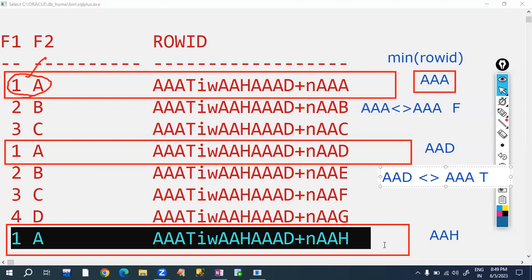And for this row, AAH. In the duplicate rows, what is the minimum row ID? AAA. Is AAH not equal to AAA? Yes, condition true. Delete it. So in the duplicate rows, if the row ID is not equal to the minimum row ID, delete it. That's it. This is the concept.